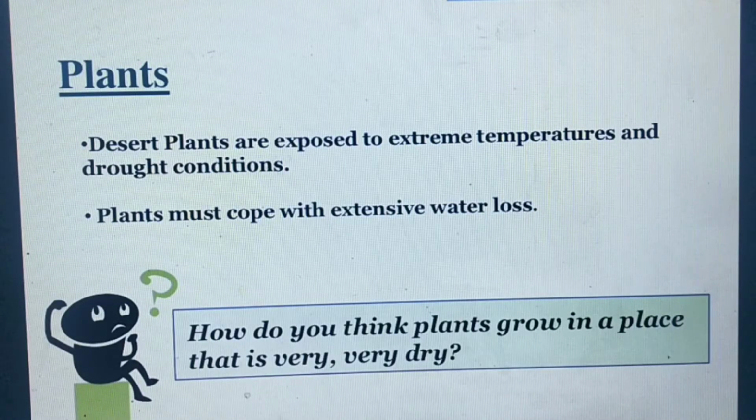Do you think plants grow in a place that is very, very dry? Desert plants are exposed to extreme temperatures and drought conditions. Plants must cope with extensive water loss.